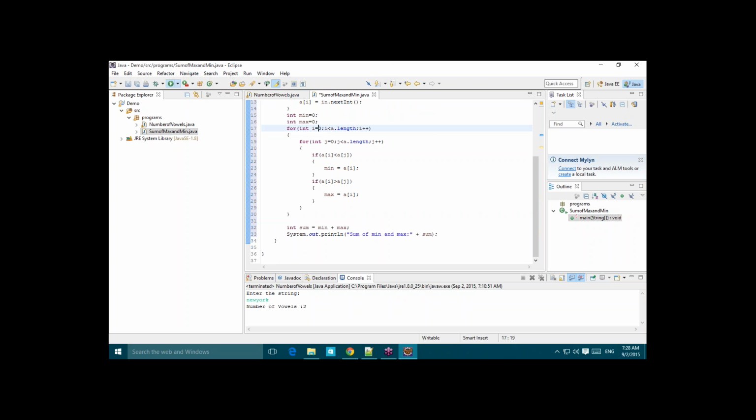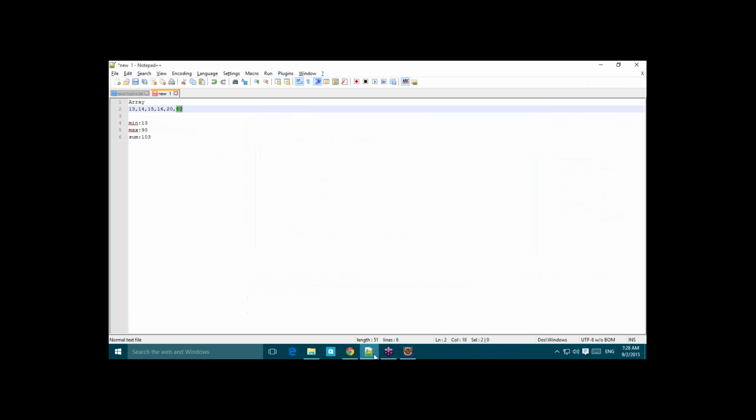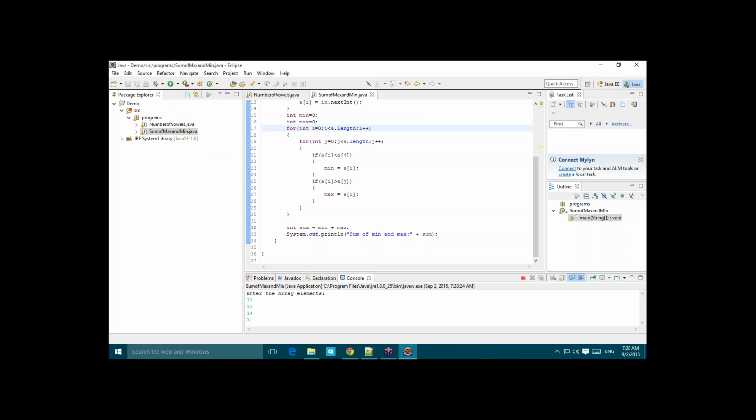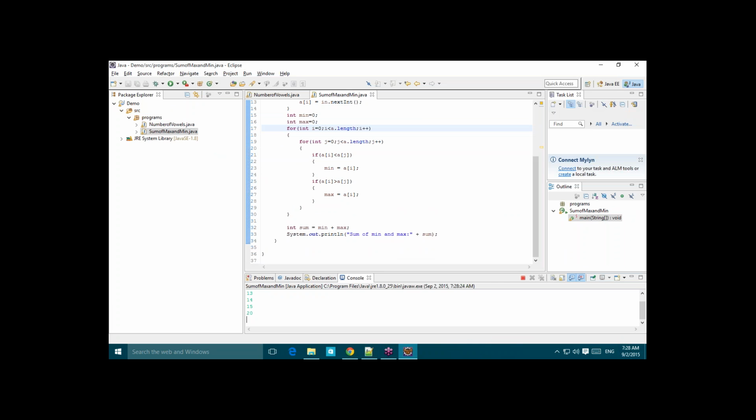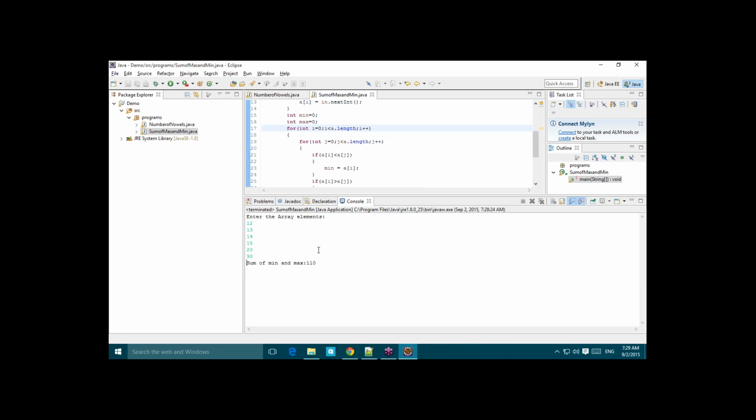Okay, so I am going to run this. Enter elements: 12, 13, 14, 15, 20, 80, and 90, I took as 90. So now what is the minimum value here? The minimum is 12. The maximum is 90, right?